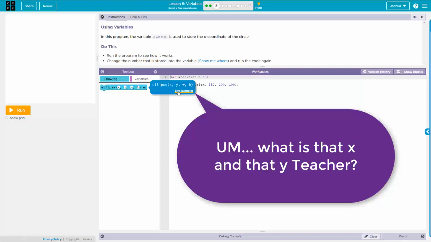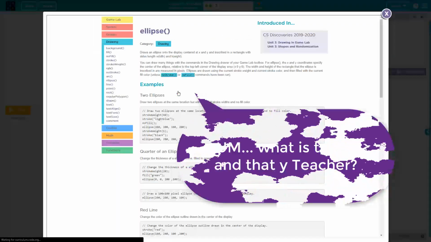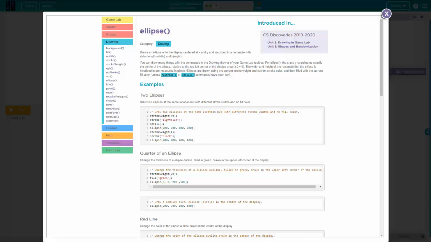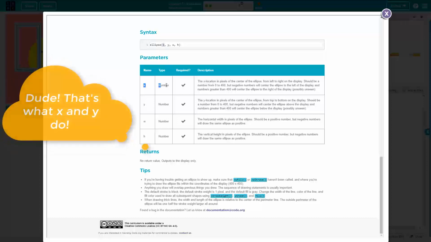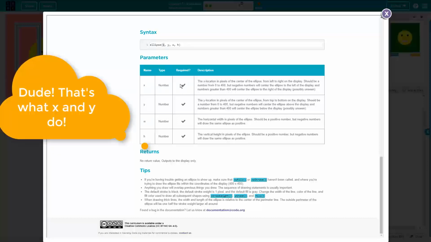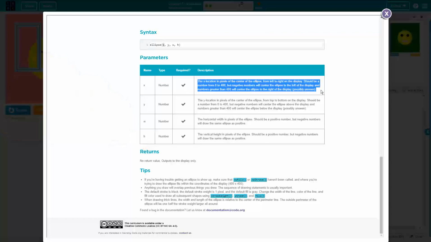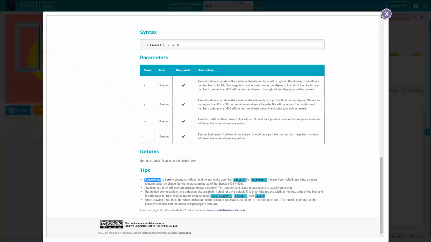If you need more examples, you can click See Examples, which will show you the API documentation page. Make sure you scroll down far enough to see the syntax, which is what order the code goes in, and the parameters, which tells you what each piece of code in the syntax does. Teacher, what does the X do? That X parameter is a number. It's required, and it does this. Also, read the tips for more information.